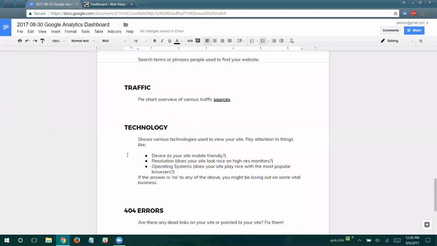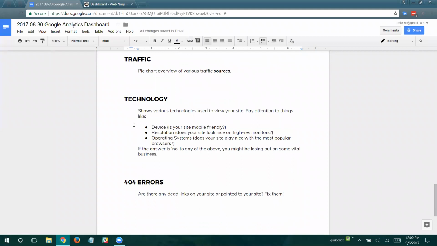The next bit of information we can look at is technology. This shows us various technologies used to view your site. You want to pay attention to things like device, like is your site mobile friendly? If more people are visiting your website on mobile devices like phones or iPads, then you want to make sure that your website looks good and people can get to the information they need on those devices. And mobile ready is also called, oh, the word just left my brain. Okay, I'll come back to it.